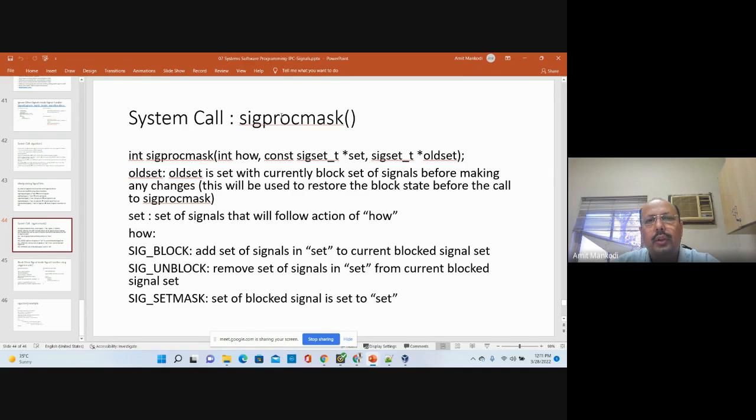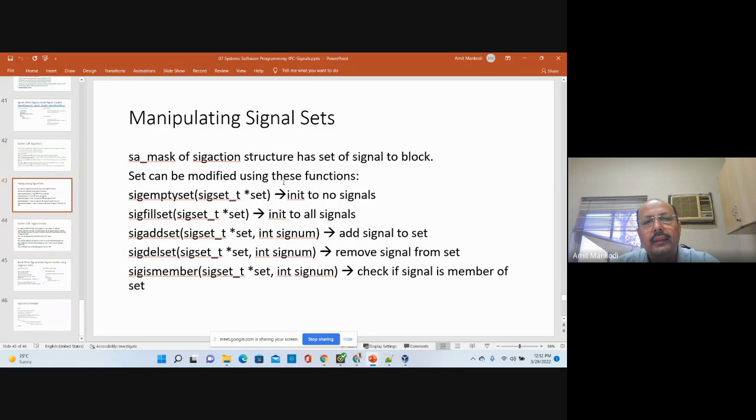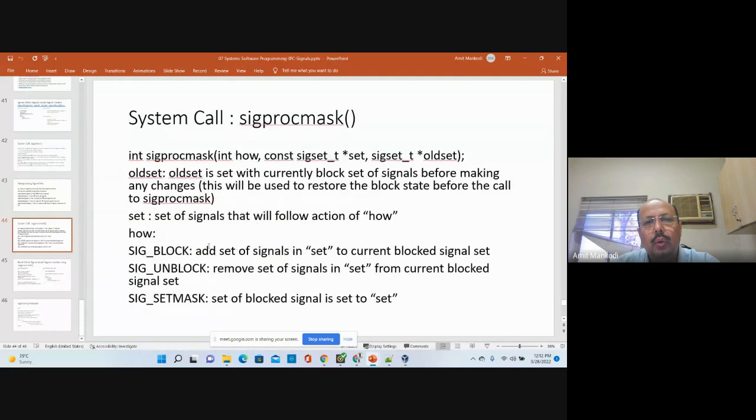Okay, so this is another function that is provided to us in case you don't want to do the masking using the sig action in the SA mask field, right? So you can use this signal function to provide the customized handler, and then in that customized handler you can use this set of signals to block within that, right? So that is something also possible.